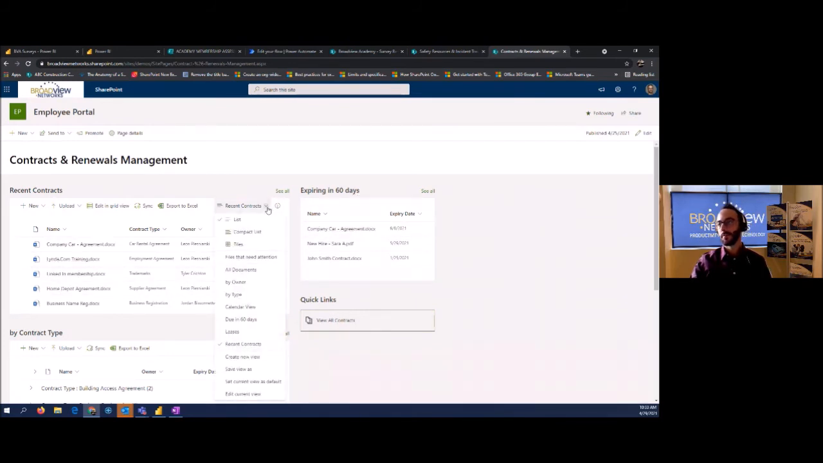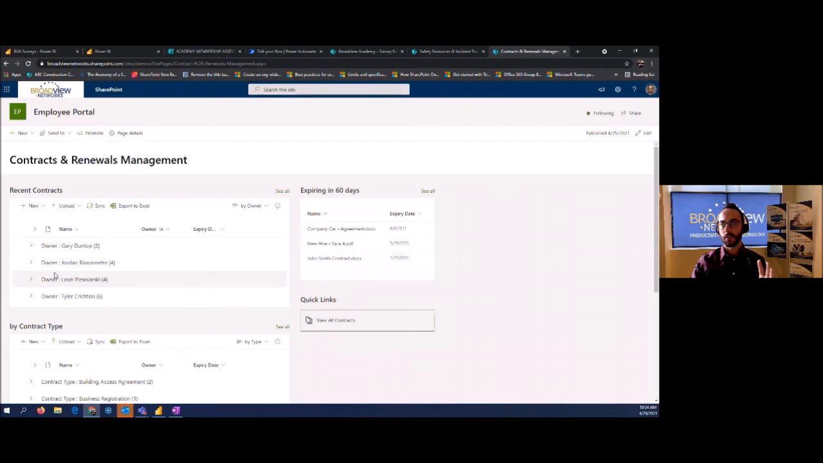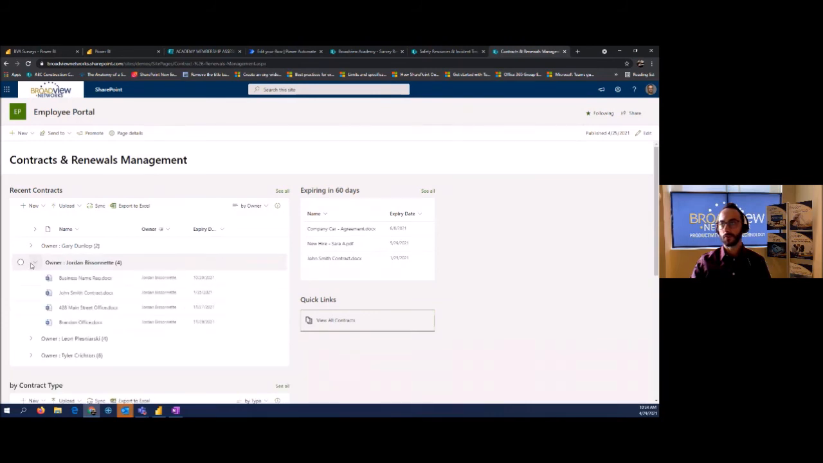And then same thing like in the safety example, we can now be looking at these things in different ways, something you would never be able to do inside of a network drive. You would never be able to say, show me all of the contracts that are owned by a specific person or by type or which ones are leases. So there's just all those extra possibilities.